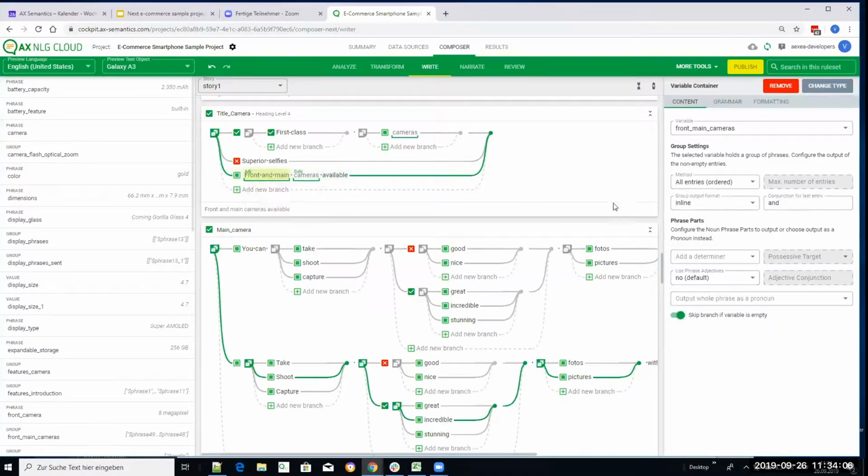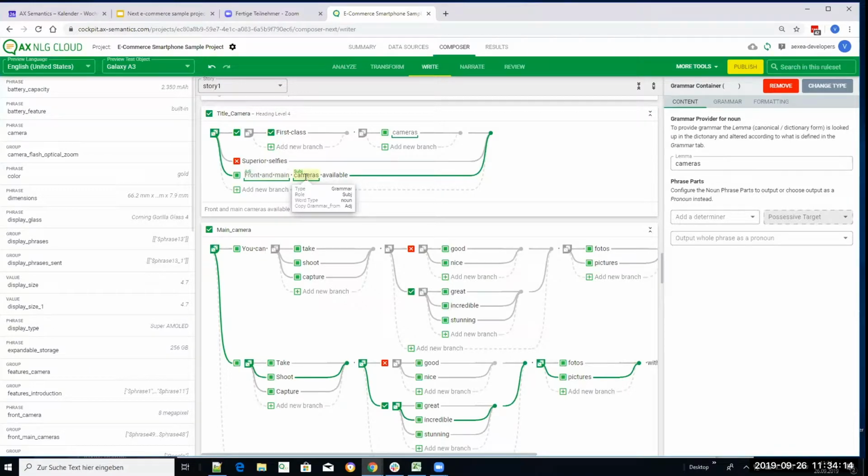In the first one, we have a group with these two cameras. And in the second container is actually a grammar container. So if we have only one camera, then we have the word here in singular, and if we have both of them, they will appear in plural. So from this container, as an output, we have camera or cameras. So such grammatical information we can also implement with the machine.